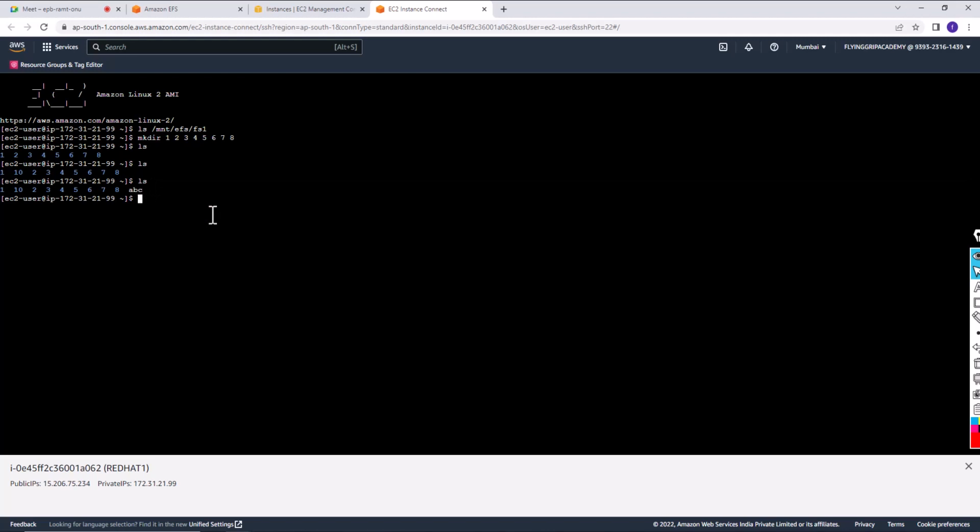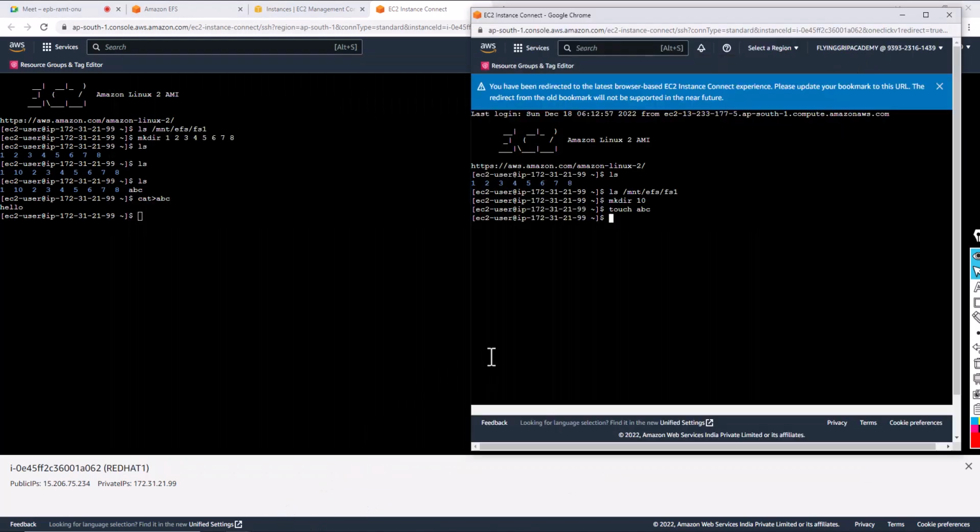So now here I am going to type cat abc. So now I am going to type hello and Control D. So now it has saved. So next I am going to type here cat space abc. Now it has shown the hello. In this manner you can connect to the EC2 instance, and you can update all the things by using the EFS.